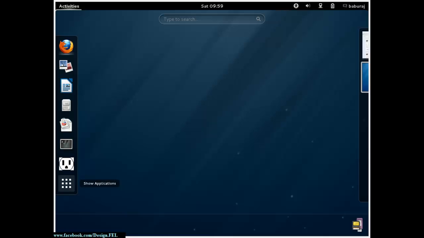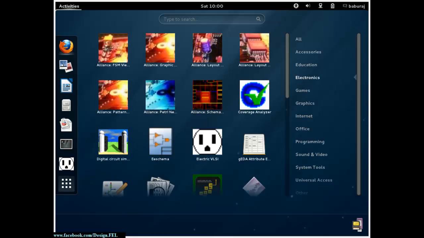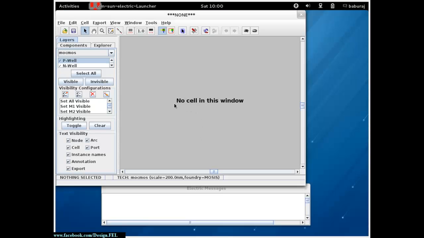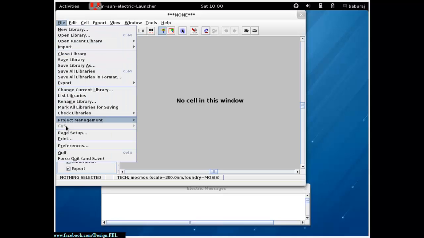Again go to Show Applications, click Electronics. Let's see the next tool, Electric VLSI, which is one of the very important tools which we will be using in our upcoming videos for designing analog circuits. This tool is very powerful. You can draw schematics and the tool produces the equivalent layout. You can write a small Verilog code and the tool produces the equivalent schematic and the layout. You can extract a netlist from the layout and you can also do the SPICE simulation in the same tool. Let's close it.